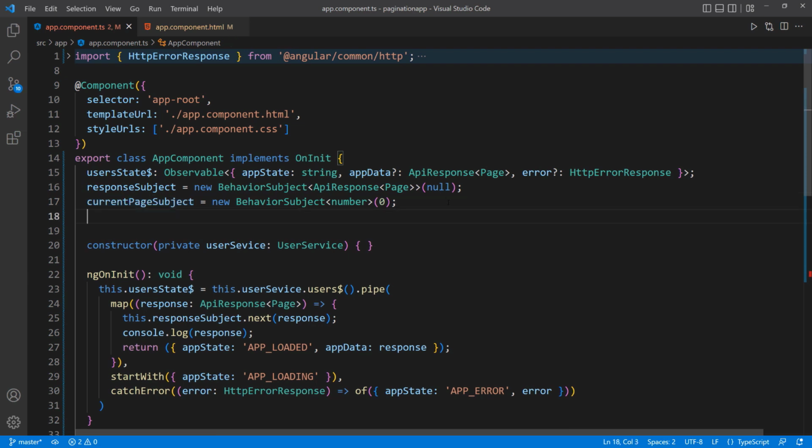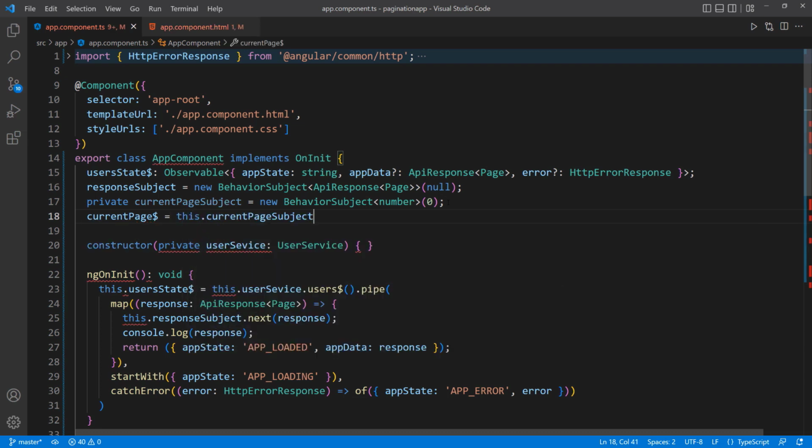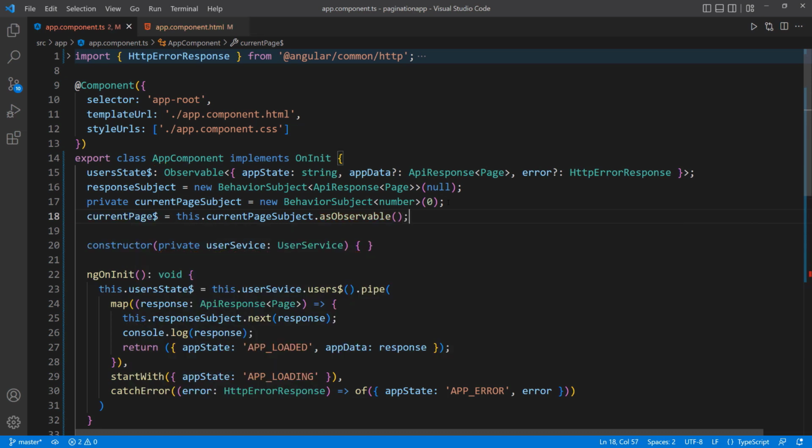Our first thing is we're not going to use this in the UI, so we can make it private. So the private current page subject, we can only use it in that class. And then we're going to define current page, which is the observable. So we're going to put the $. And then we're going to watch for this. So this current page subject, we're going to watch it as an observable. Okay, so this is how you create an observable like this in the class. So by default, the page is going to be 0.